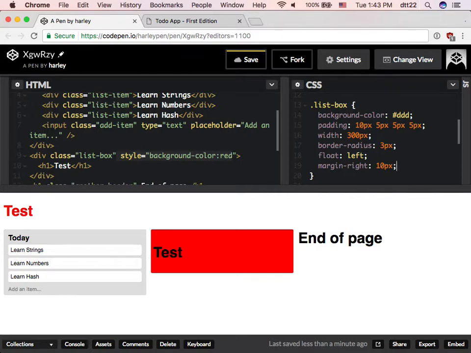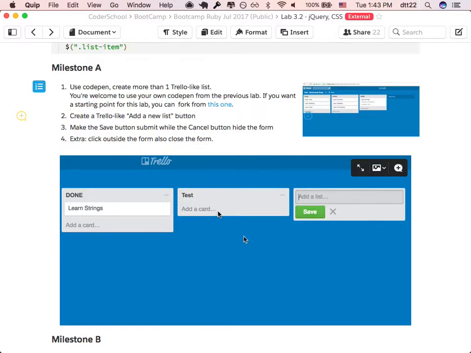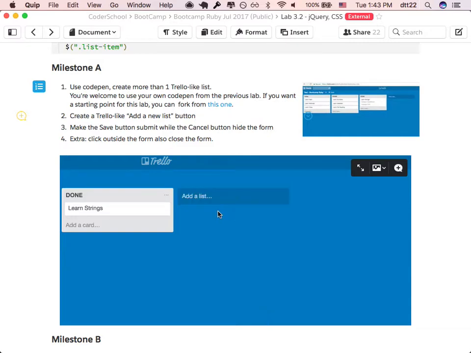All right, so what should I do next? Okay, so I guess we should go ahead and add an input element right now. Oh, so this guy, an input element? Yeah, well, okay, so we need to add a form that has an input element, but the form needs to accept the name of the list.